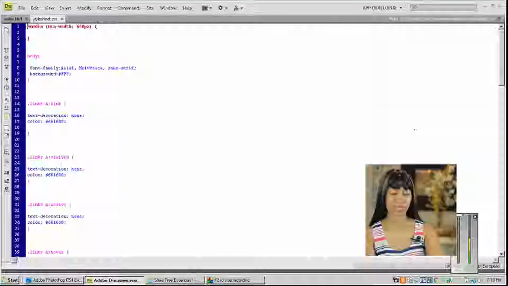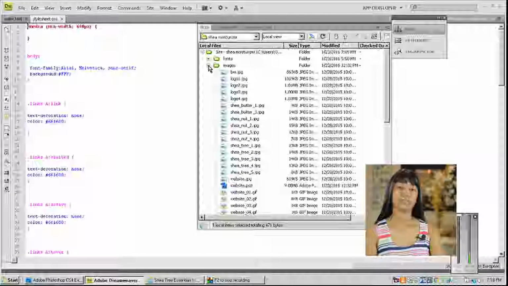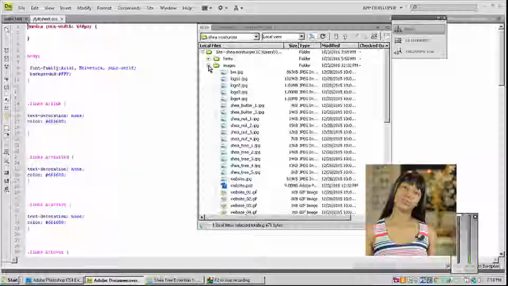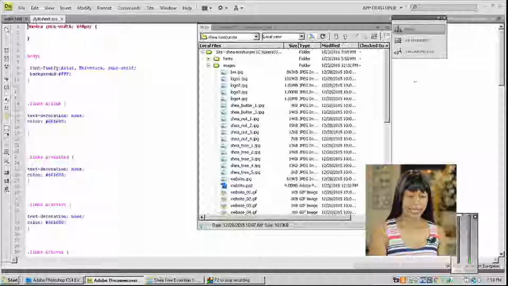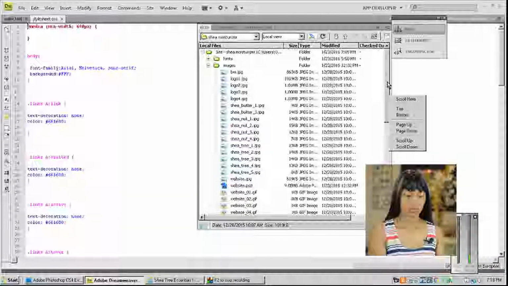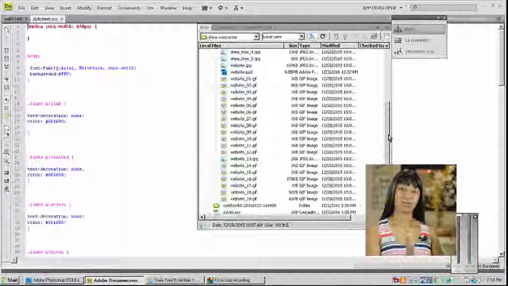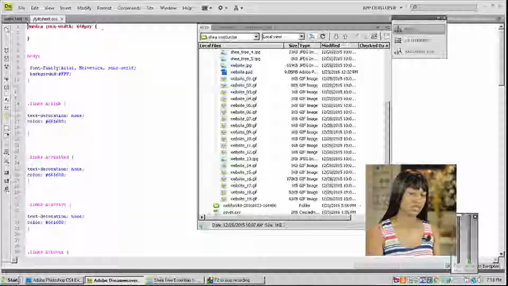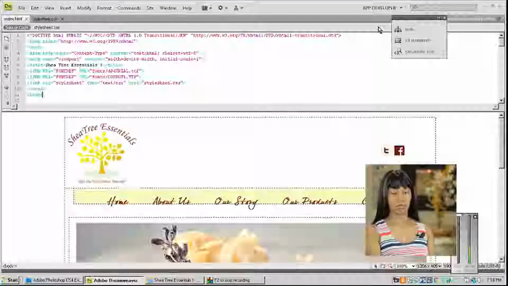I'm going to open up my files in Dreamweaver, and I'm going to open up my image folder, because normally you create a folder and you put all your images inside of your image folder, and you'll see website, and all of those website images are the images from Photoshop. Okay, so I've already done a lot of the legwork.